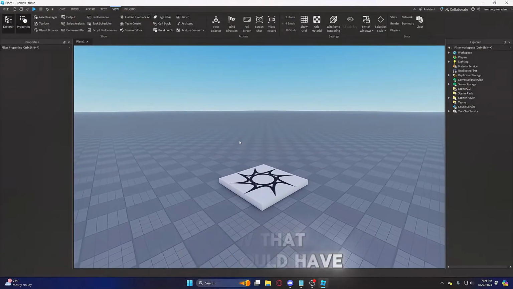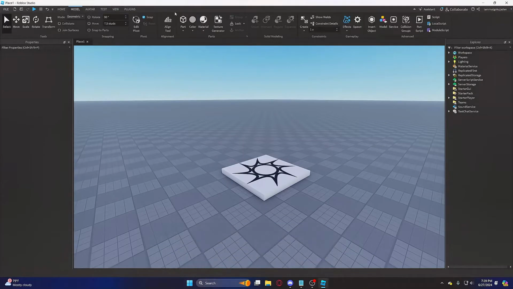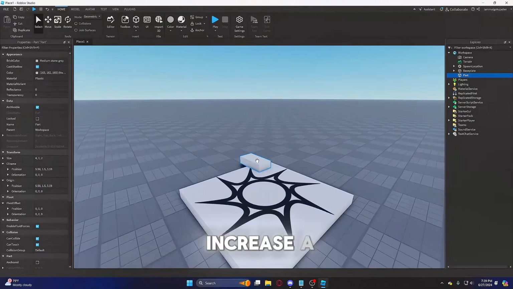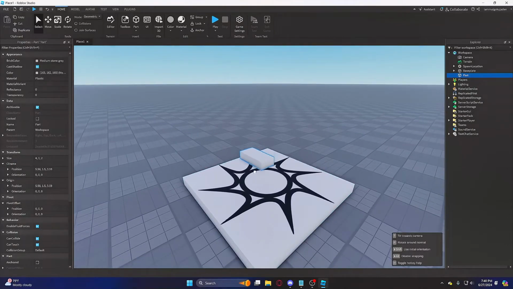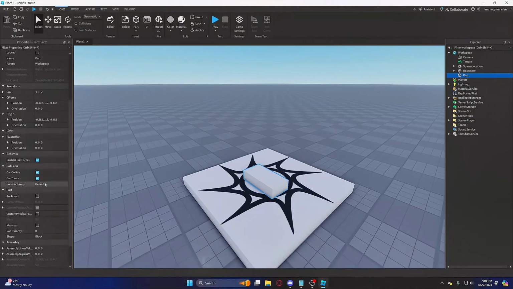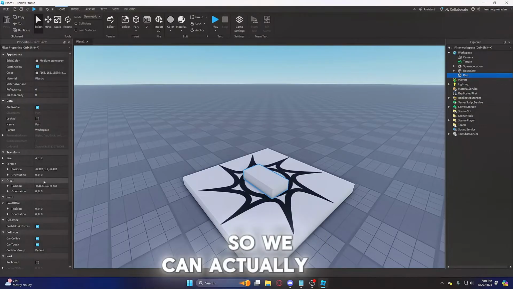Now that you should have your tabs set up, let's create our first instance in Roblox Studio. So you want to go to the home page and see here is a button called Part. Now once you click that, it creates a part inside the workspace that is selected and goes under the workspace tab inside the Explorer. And basically you can see that the properties tab has also been completely populated with a bunch of options. And let's just mess with these options in there so we can actually test them out.